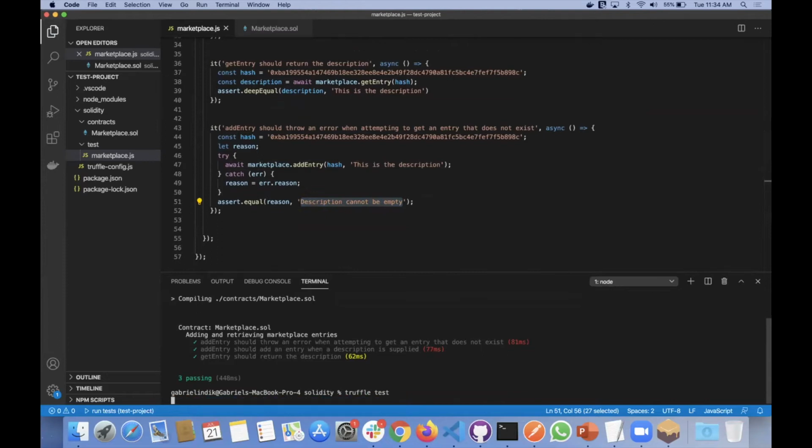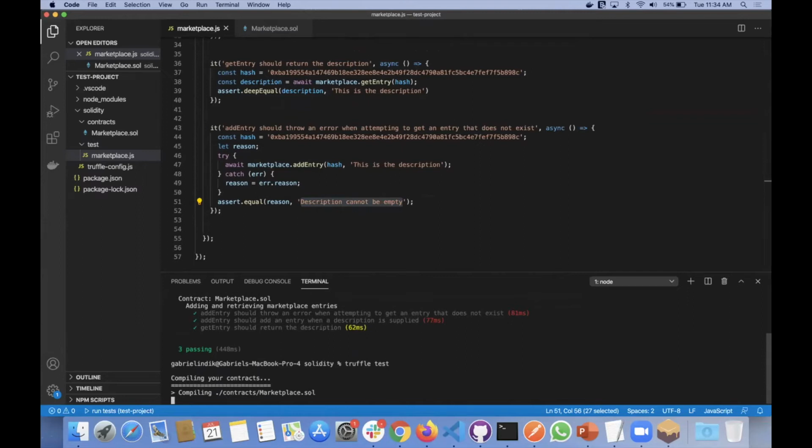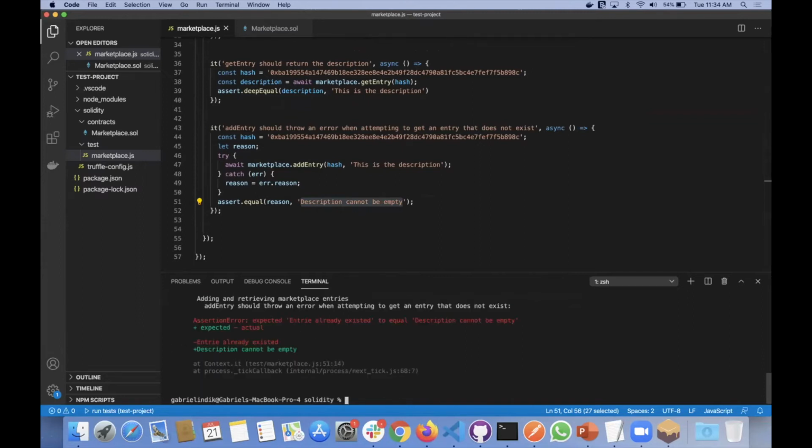So I'm going to run the test again. The first 3 tests should still pass, but the 4th one should fail. And there we go. So what happened? It said that I was expecting "description cannot be empty," which is because I copied from the other test. And what it actually returned is "entry already existed." That's exactly the error that I was really expecting.